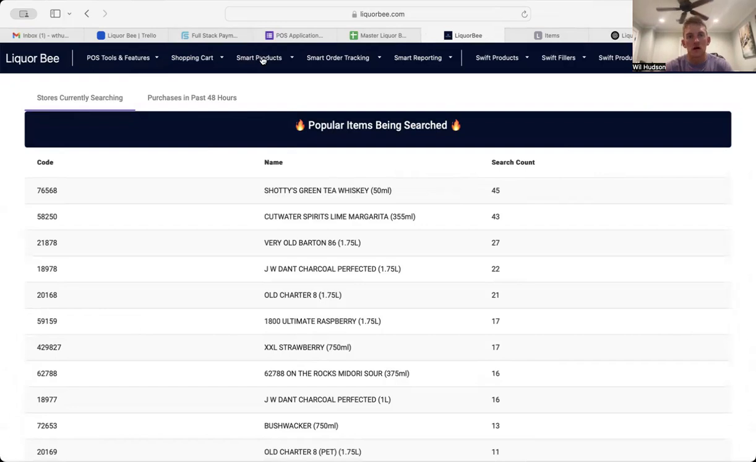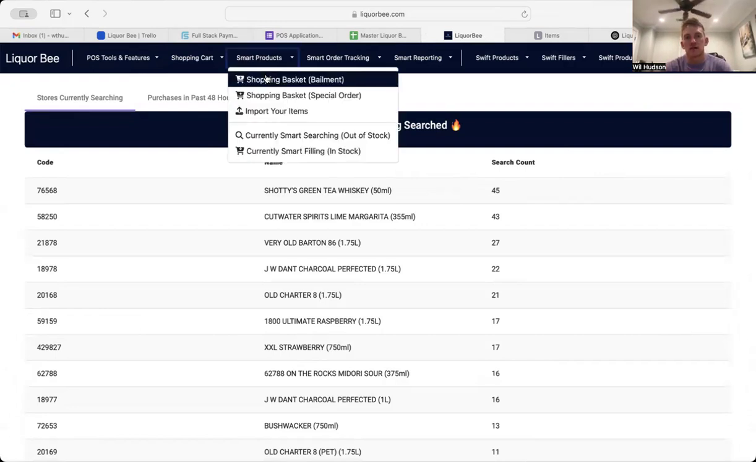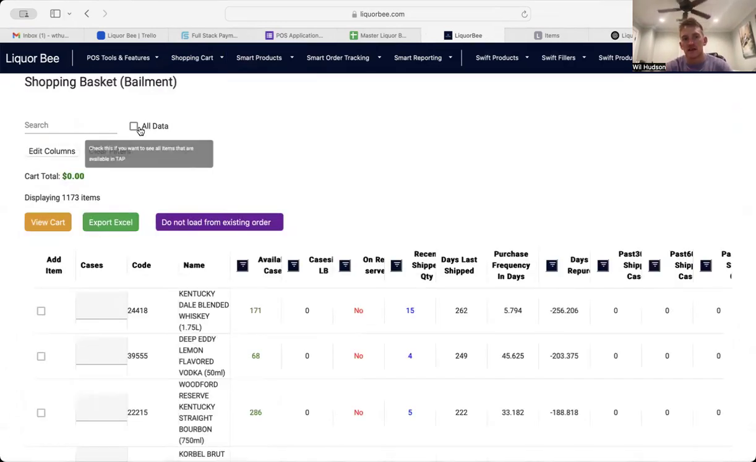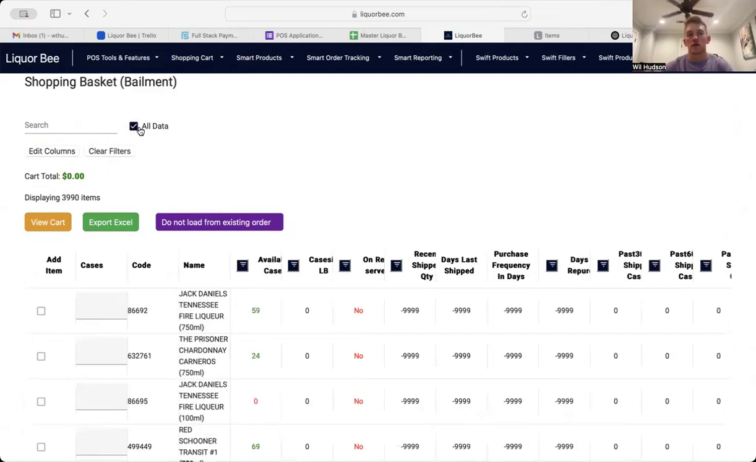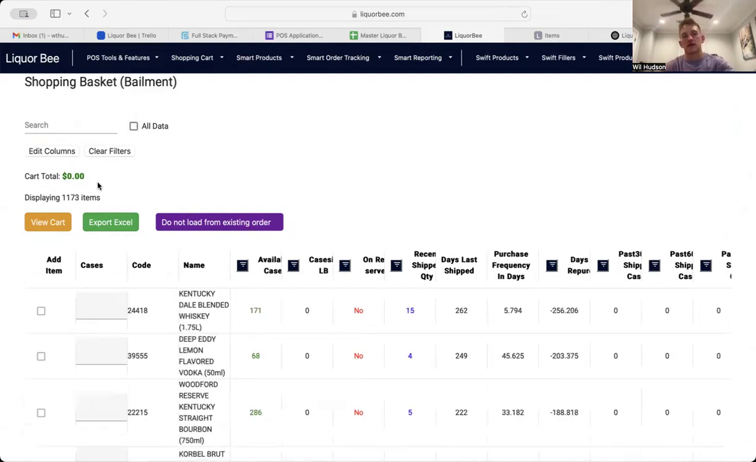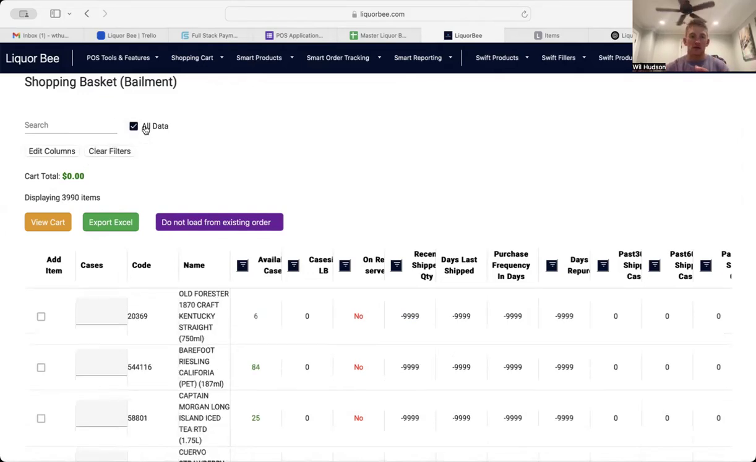Okay, so first, the shopping basket. What this is, it's not integrated with the POS system to track your inventory. So what you're really going to be going here for is new items. If you pull up the shopping basket right here, you can see it's just defaulted to the items you've bought, right? But if you check all data, all of TAP comes up, bailment items. So you can see there's 3,990 items. So everything in TAPS comes up.